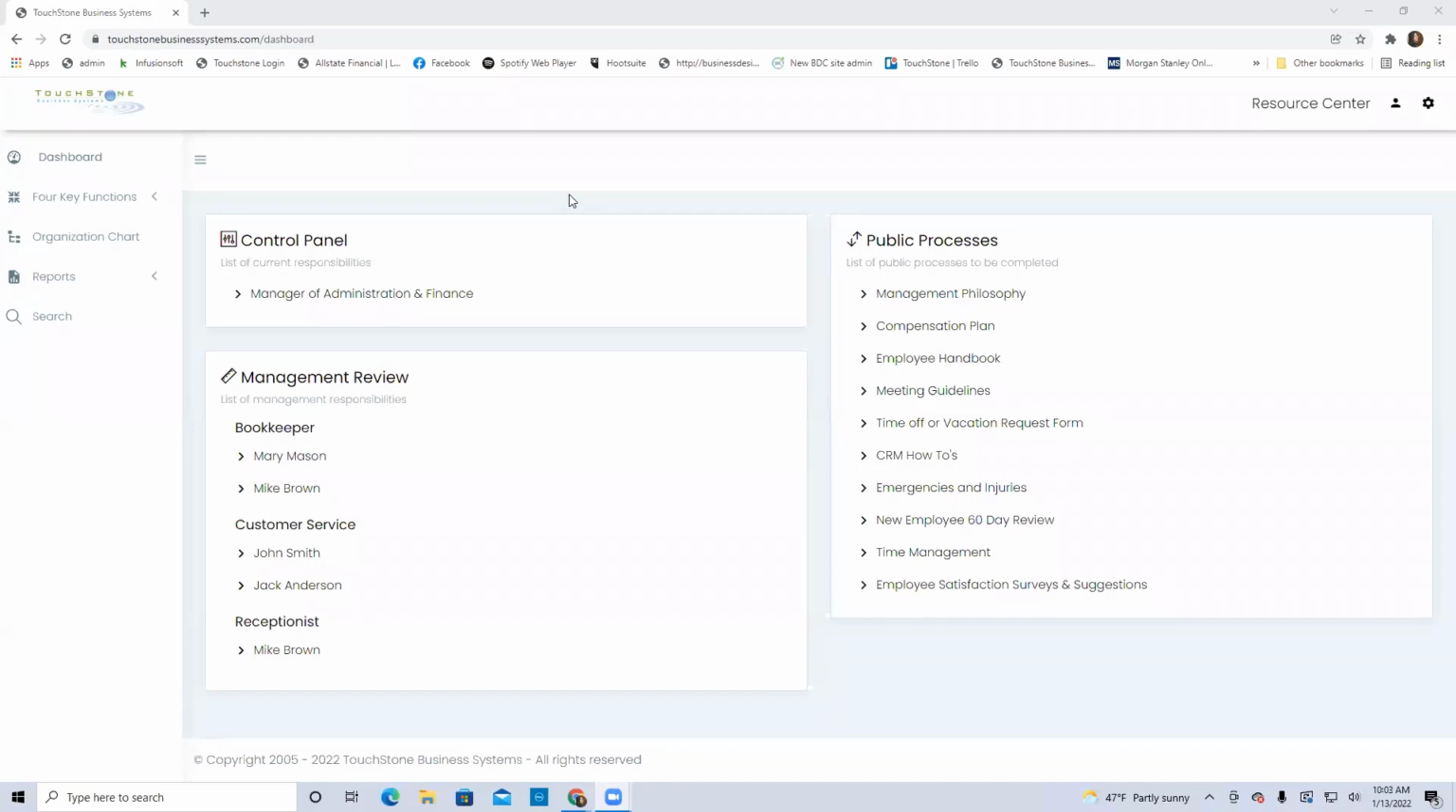What you're looking at now is called the dashboard. And the dashboard is what you see when you first log into TouchStone. If you've set up control panels, you're going to see a control panel assignment right here under this control panel header. So I've got a control panel here for the manager of administration and finance.